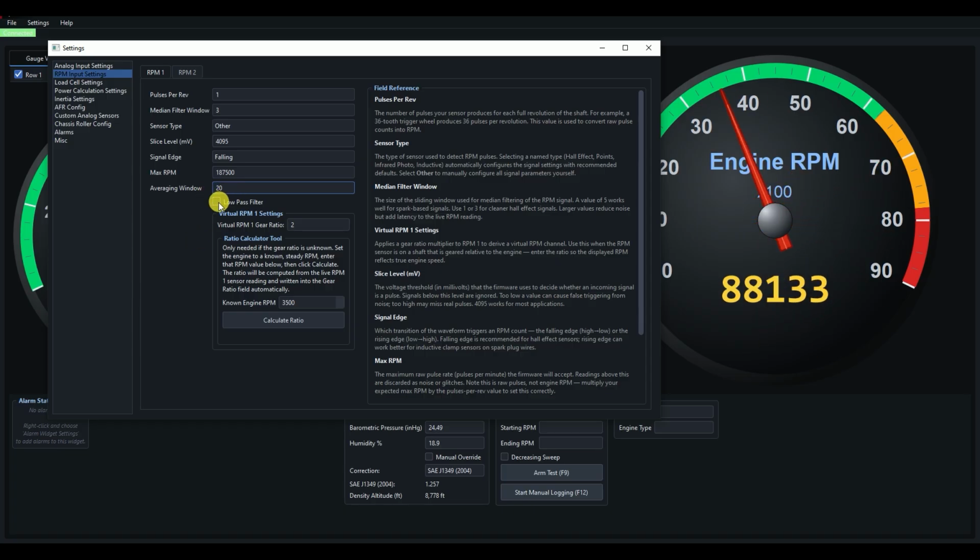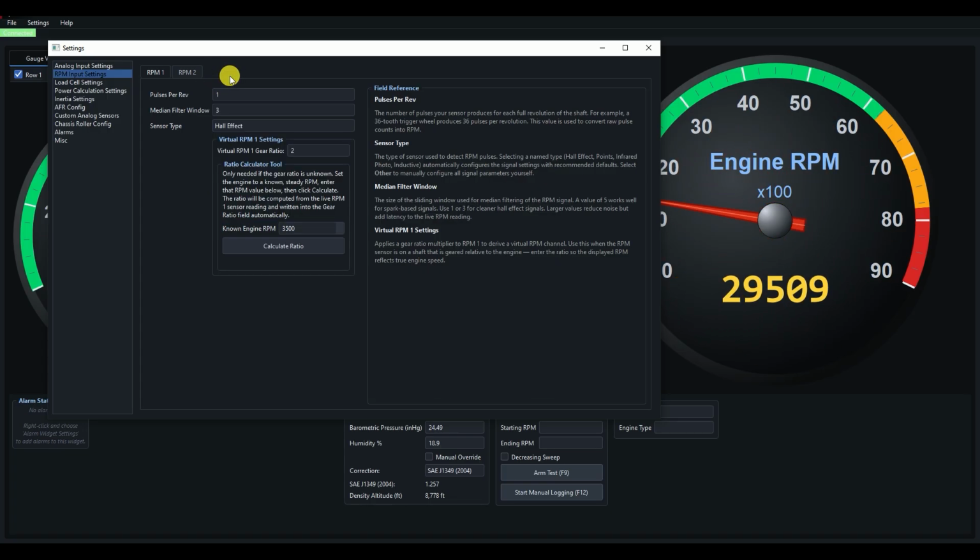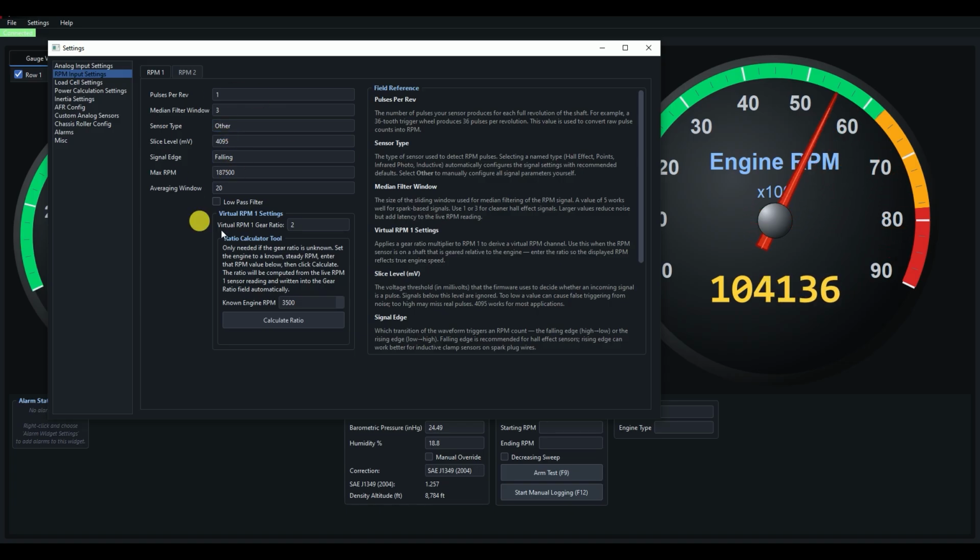A low pass filter, again, check this if you have a lot of noise. If it helps, great. If it doesn't, you can uncheck it. So all these settings, like I said, you don't necessarily have to set these. If you have a Hall effect, we have some presets here. And if we click Hall effect, on the back end it's going to set those settings to what's appropriate for a Hall effect sensor. Same thing for points ignition, infrared photo, inductive, and of course other is what we're looking at. So we can define those however we'd like.